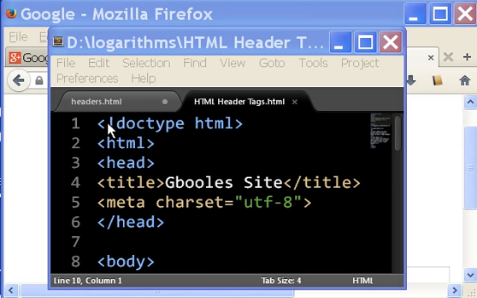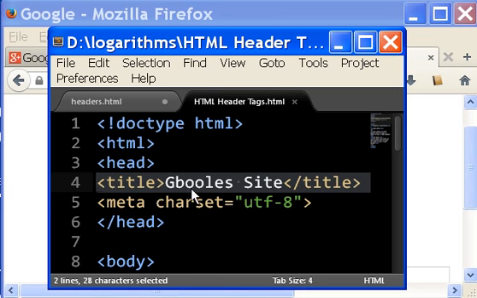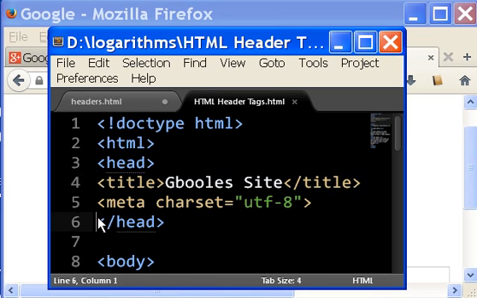Let's talk about headers, header tags. Here I've got my doctype as HTML. I start off with my HTML tag and my head tag. Here's my title, Boole Site. Meta charset UTF-8. Here's the end of the head tag.